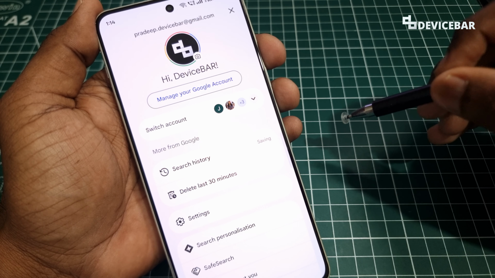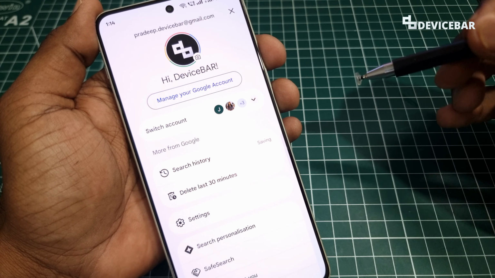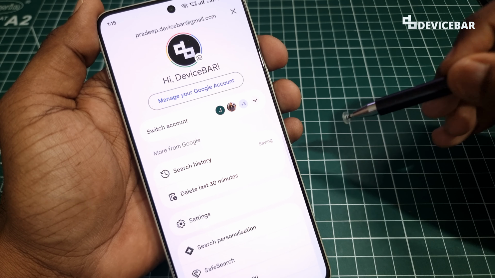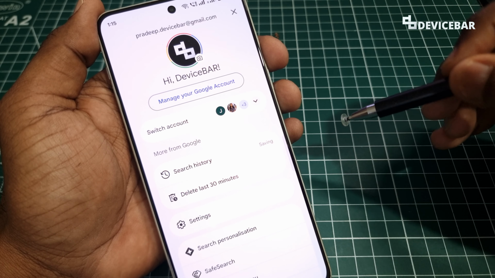Google's dark web report is going to end soon, unfortunately. But on the lighter side, we have Google's results about you tool to protect our digital identity if we want.